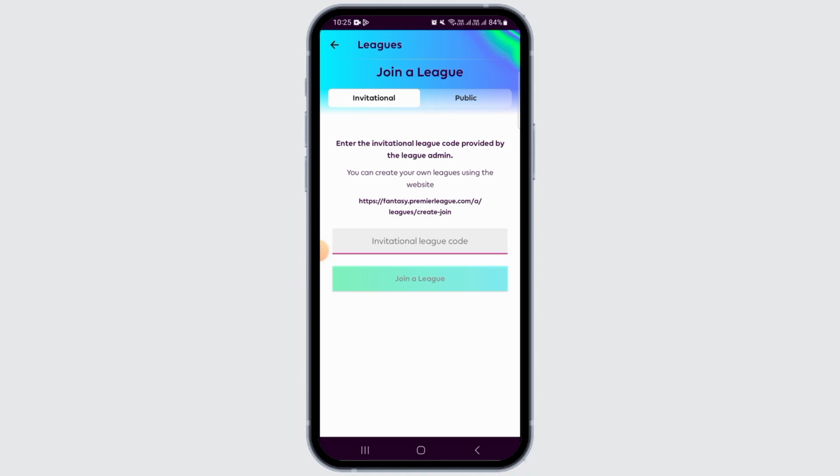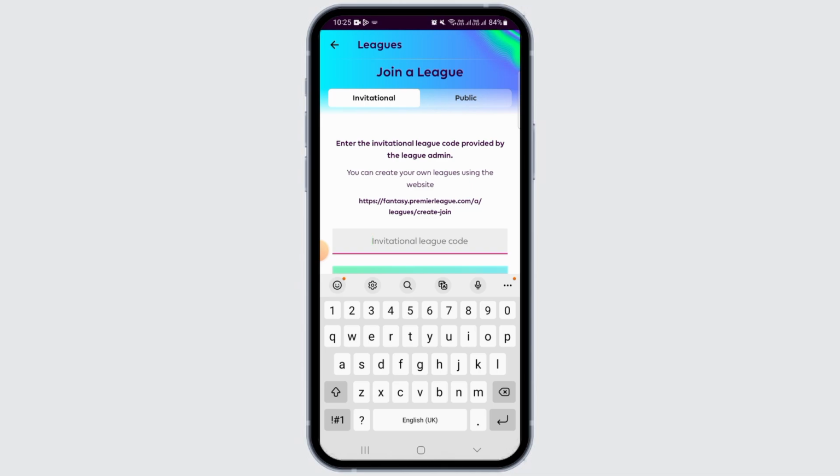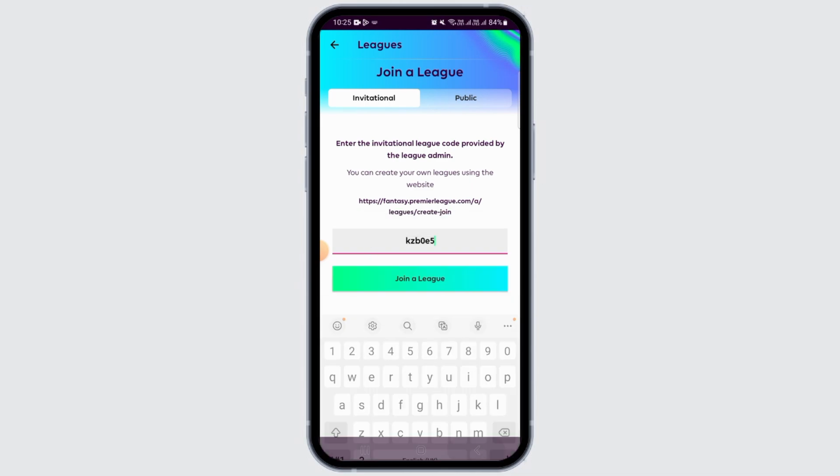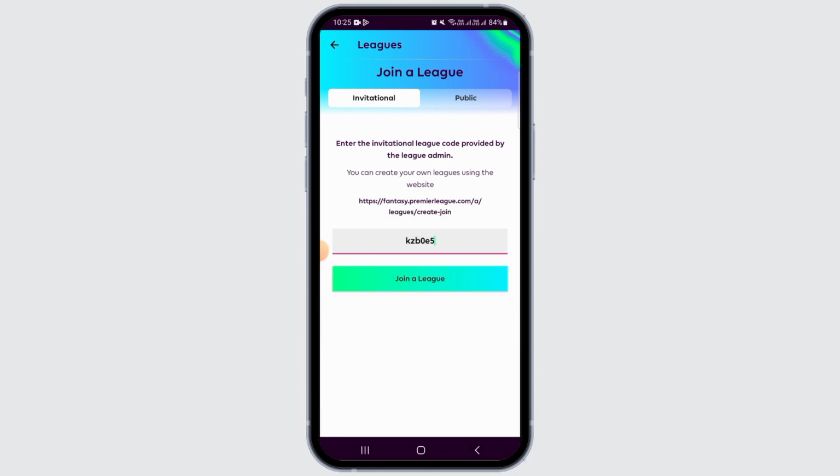Once you have the code, you simply want to paste the code over here. Once the code has been pasted, tap on Join a League option. Now, if you are facing the error while joining the league, you want to make sure that the code you have entered is valid. You also want to confirm with the admin whether or not the league is still accepting members or if the league has expired. Once you enter the correct code and the league is also valid, you should be able to join that league.